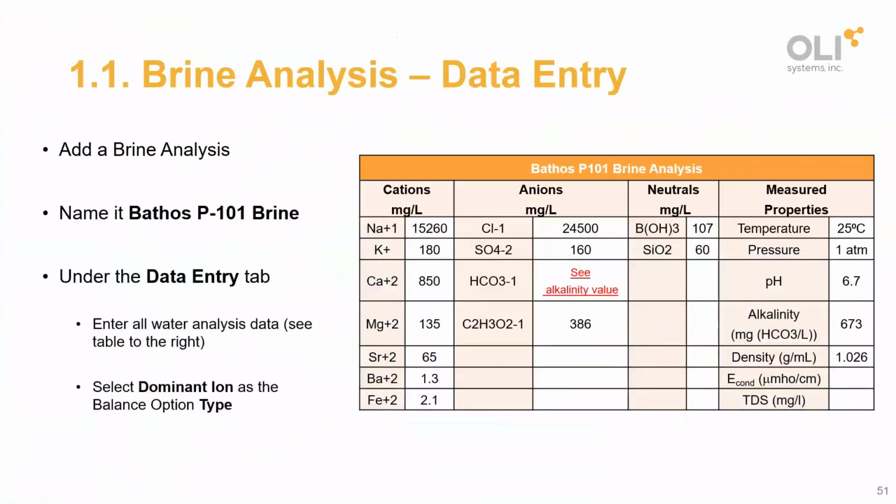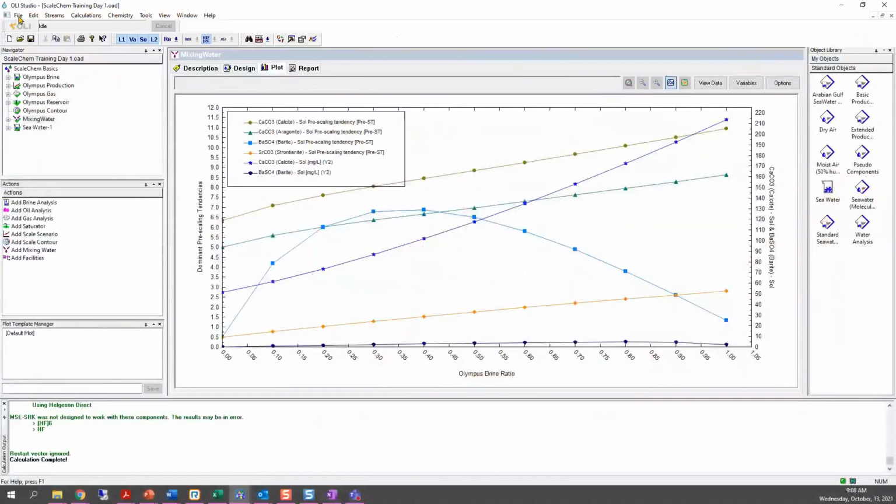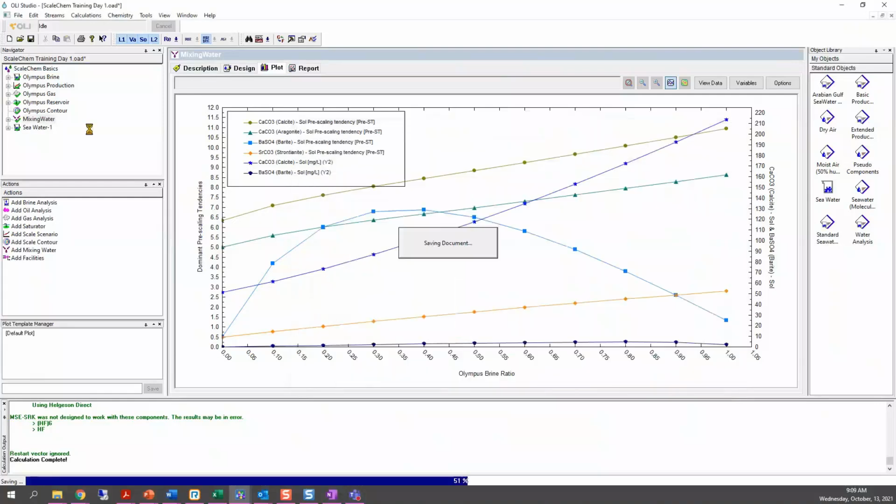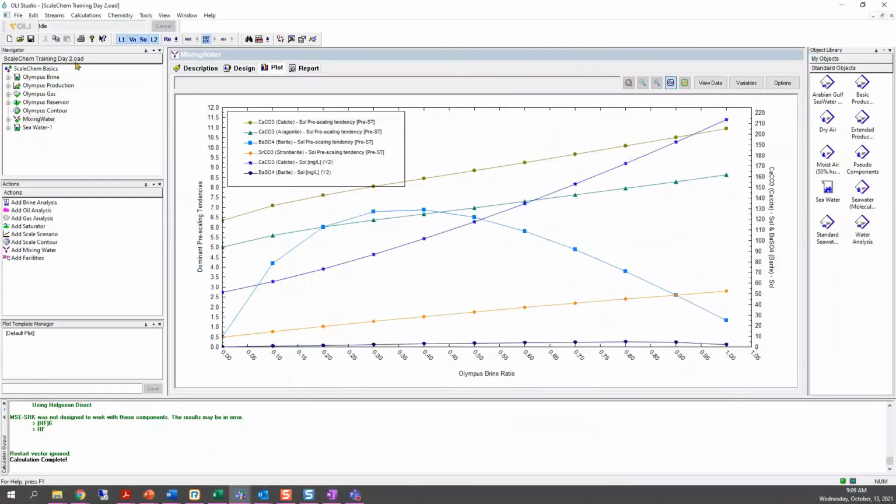Okay. And let's save that new file as ScaleChem Training Day 2. And then click on Save. Now my name changed. Okay.